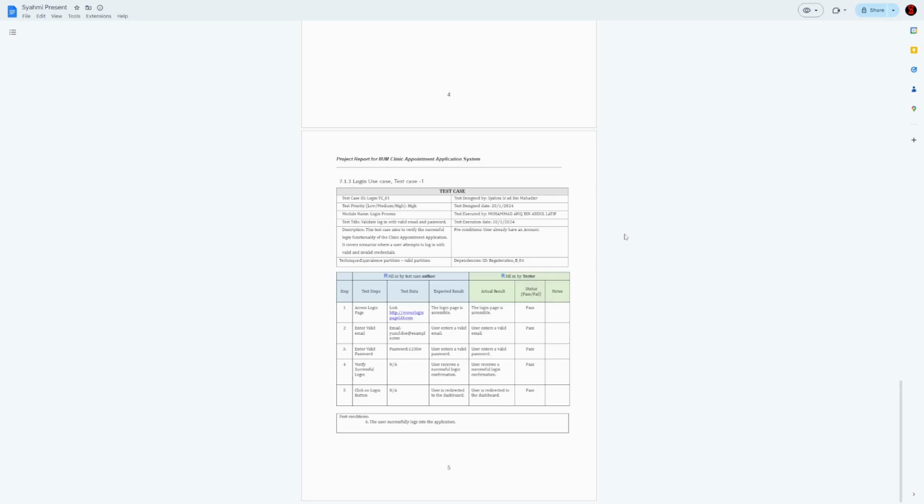For the fourth step, verify successful login. The user receives a successful login confirmation, and yes, the user receives a successful login confirmation. For the fifth step, click on the login button. The user is directed to the dashboard, and yes, the user is directed to the dashboard for the results. Post condition, the user successfully logs in to the application.